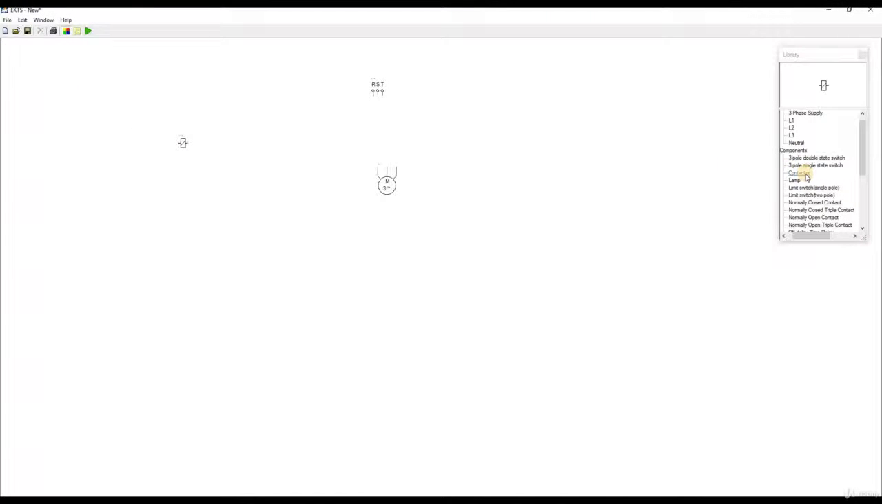I also need the normally open contacts and you will get it from here, normally open triple contact. When we do that, we will get three contacts next to each other. Rotate it by 90 degrees. As you can see, the label gets in the way. This is why I don't like using vertical schematic with this software. But anyway, let's keep it like that.